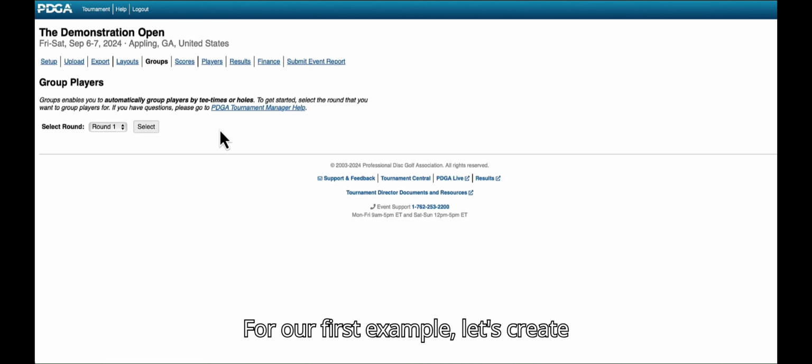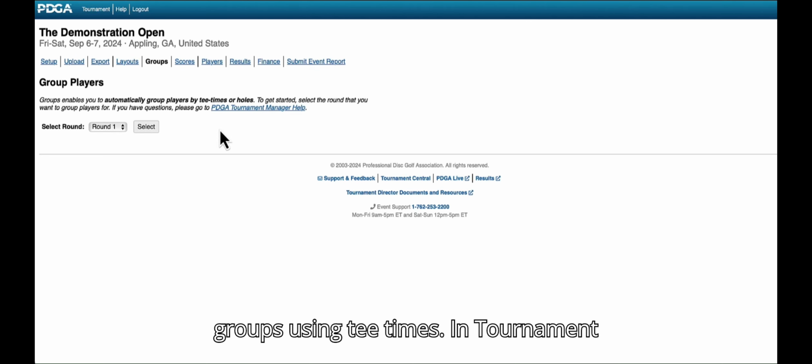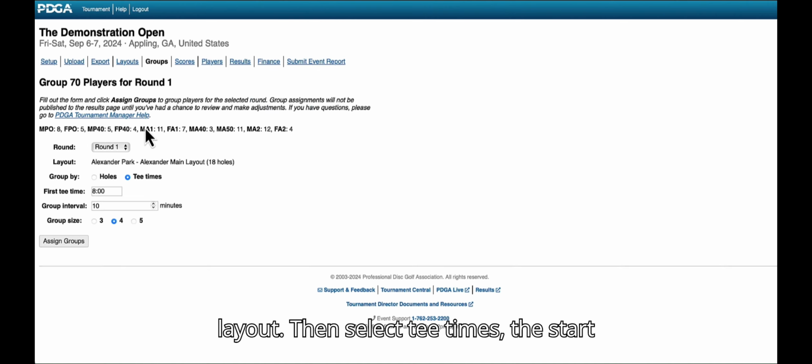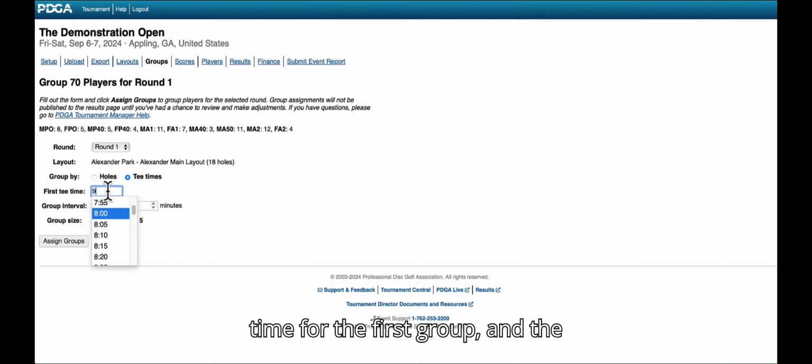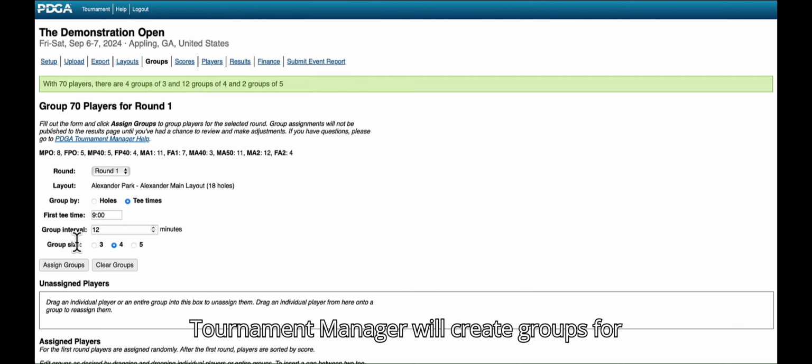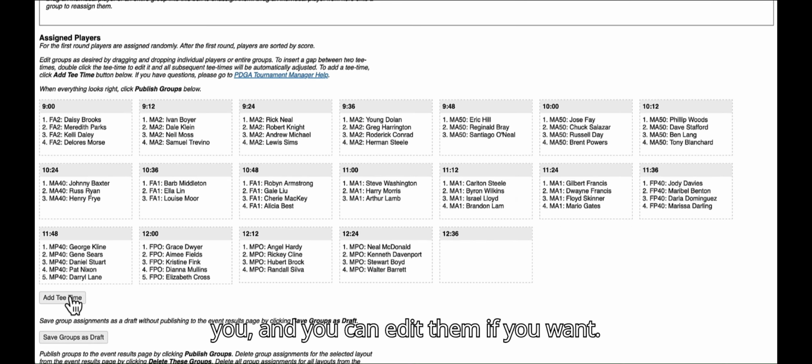For our first example, let's create groups using tee times. In Tournament Manager, select the proper round and layout. Then select tee times, the start time for the first group, and the interval between groups. Tournament Manager will create groups for you, and you can edit them if you want.